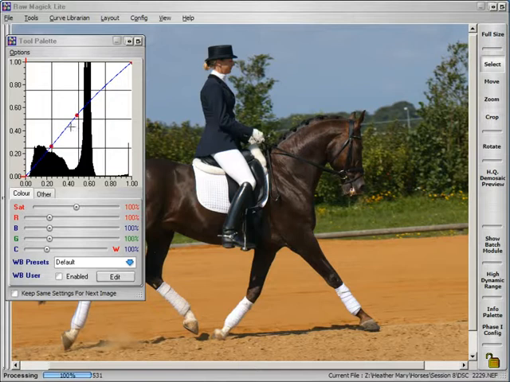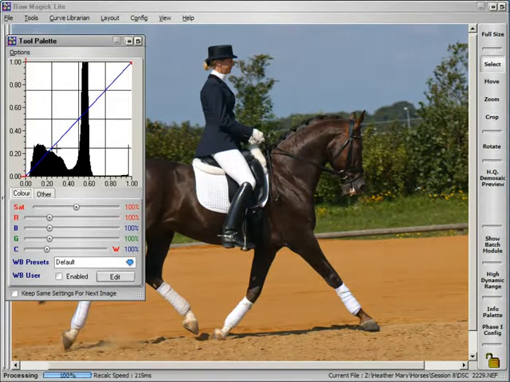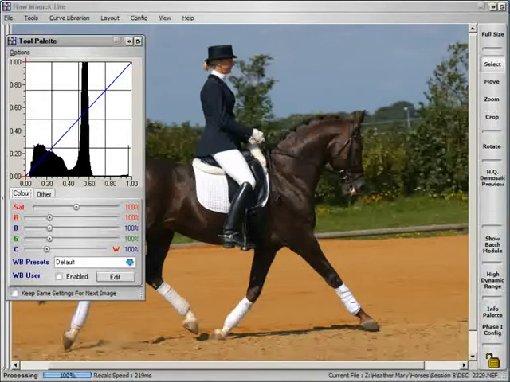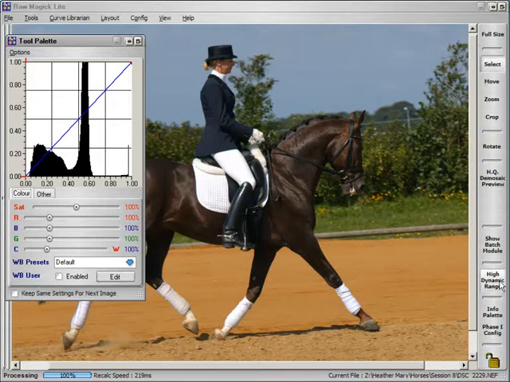This particular video image I took when I was in Denmark shooting some equestrian photos for a new book. This particular image has a lot of dark areas and bright areas too. So the first thing I'll do is to put it into high dynamic range.